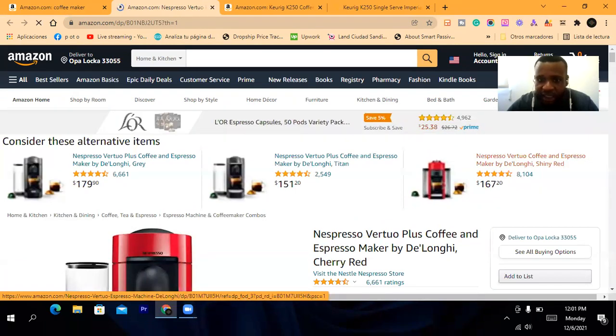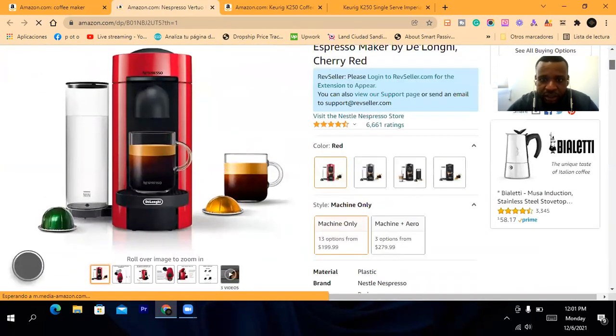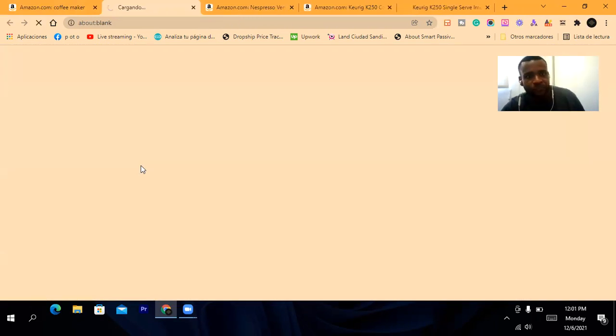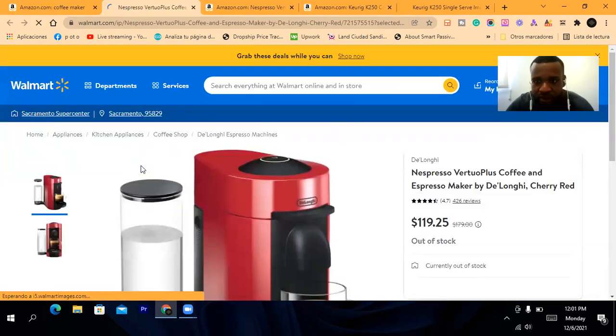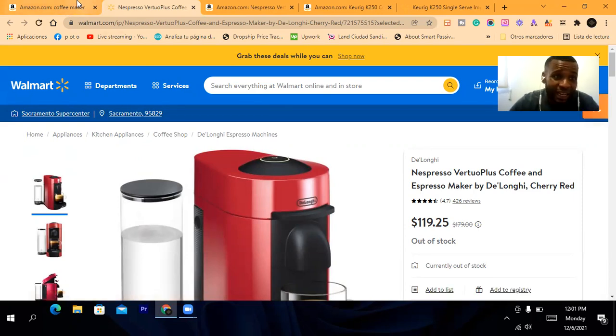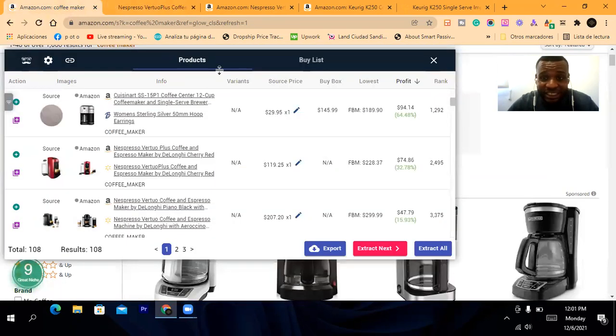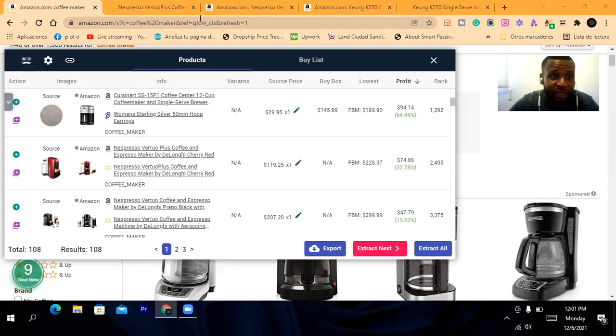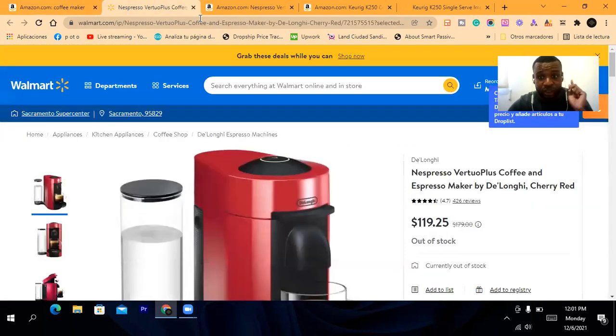Okay, so it says it will switch. It says $199 on Amazon. It's $119 on Walmart. Again, another item that's out of stock. I would definitely either save these items that are out of stock or go to your local Walmart, buy 5 of them and ship them into FBA. Or you could buy them and ship them out yourself.